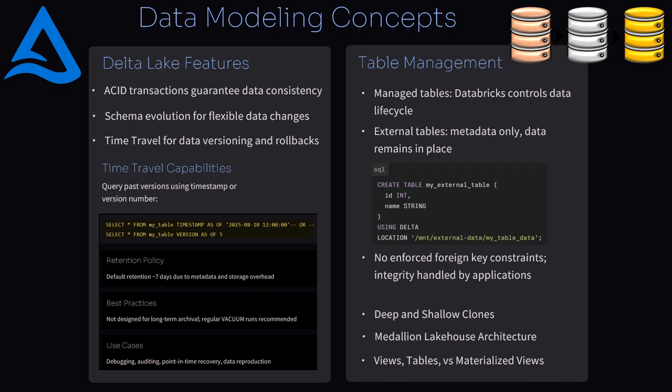Data modeling on Databricks requires understanding both Delta Lake capabilities and table management features. Delta Lake offers key features that ensure reliable data management on the lakehouse. It provides ACID transactions for consistent and fault-tolerant data operations. Schema evolution allows your data structure to adapt over time without disrupting workflows. Plus, time travel enables querying and restoring previous data versions for auditing and recovery, making your pipelines robust and flexible.